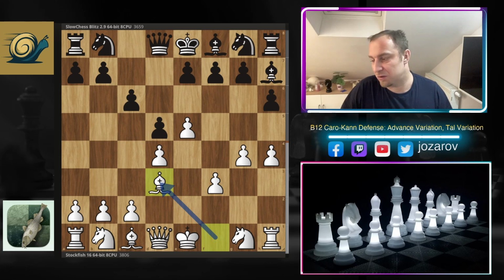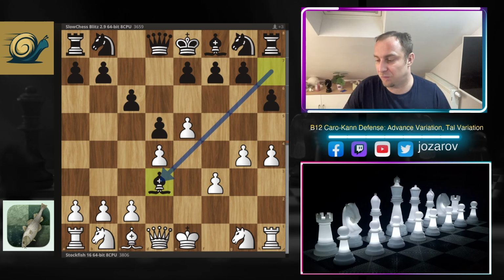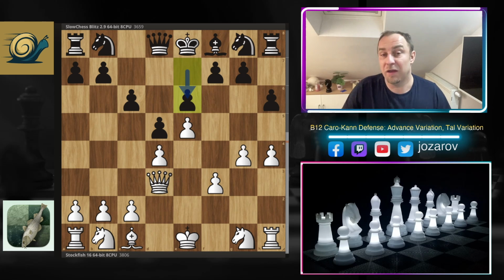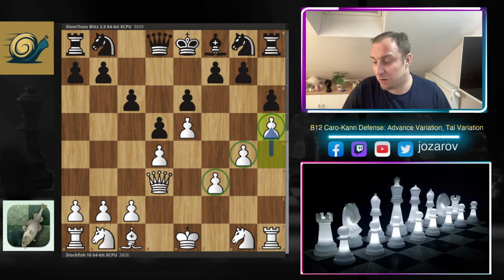At least I have here some space advantage on this side of the board. We have now bishop takes d3, queen to d3 by Slow Chess, e6, and now h5. You see now Stockfish suddenly keeps all of these pawns on light squares because you have the dark square bishop, and the main goal now for white is here to crack the position with f4, f5.